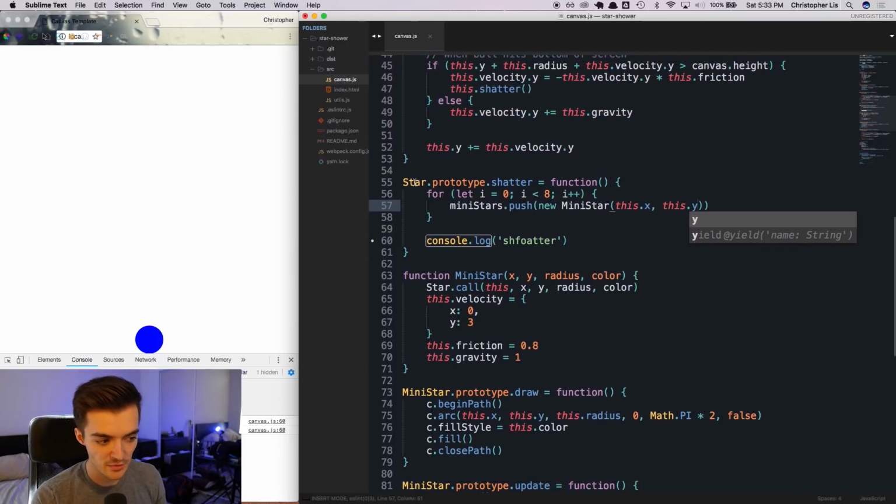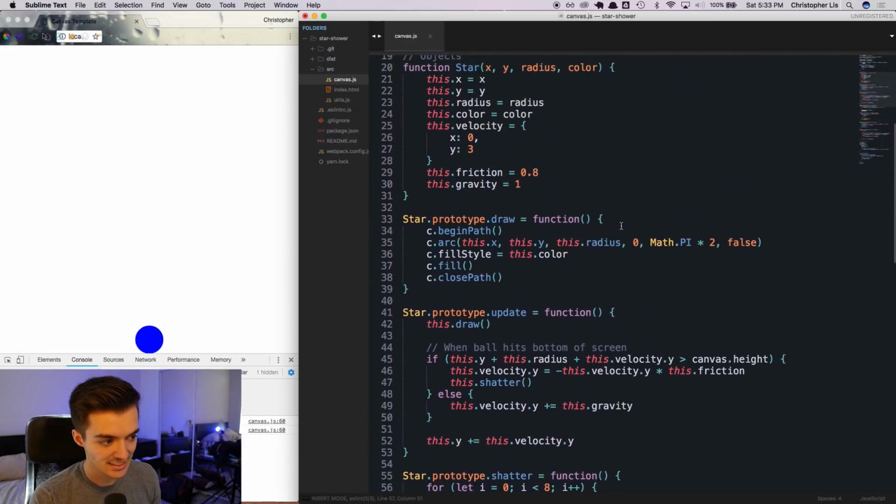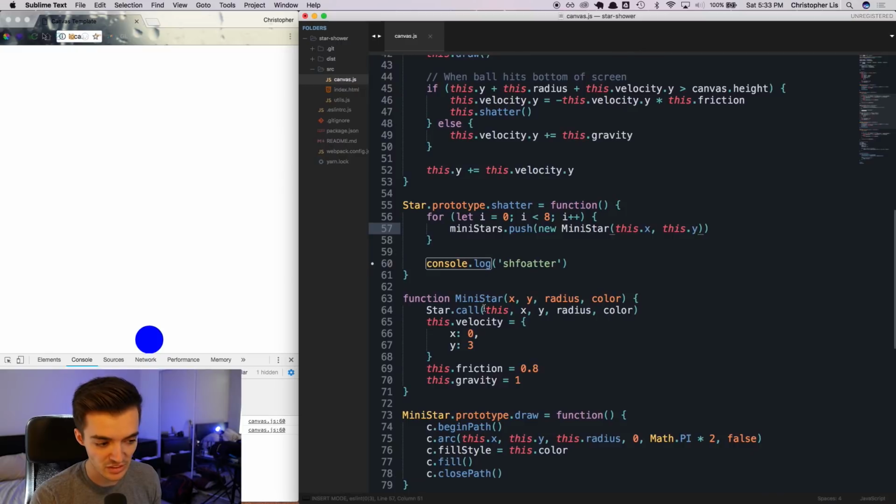Since we are inside of the star prototype right here, this is going to reference the star's this.x and this.y instead of the mini stars' this.x and this.y. So if we create a mini star in the center of our big star, they're going to be spawned right in the center whenever the ball hits the bottom of the screen. So that takes care of that, but now we need a radius.